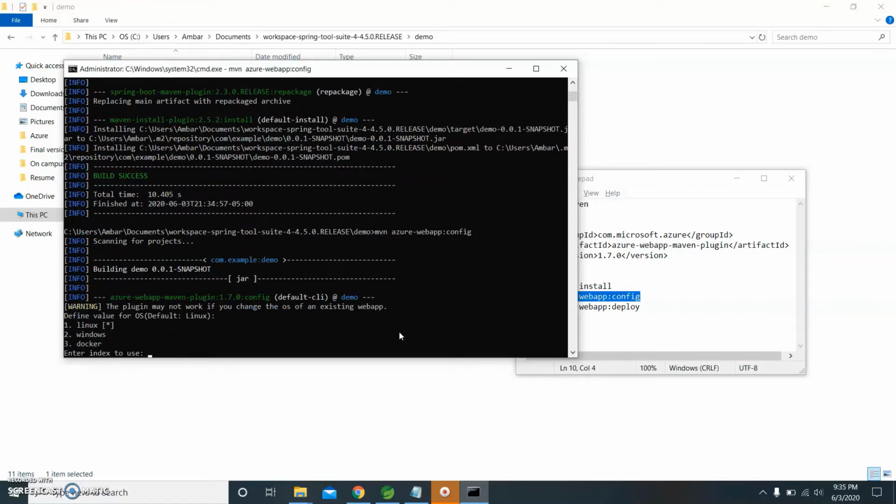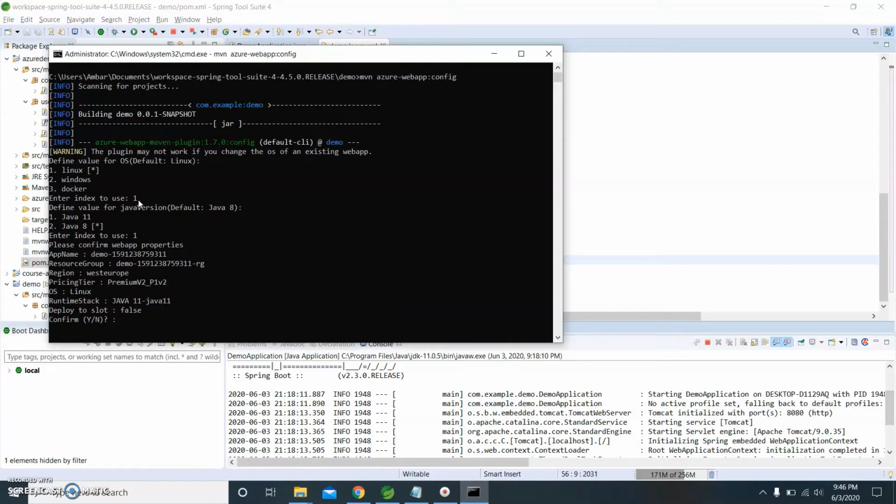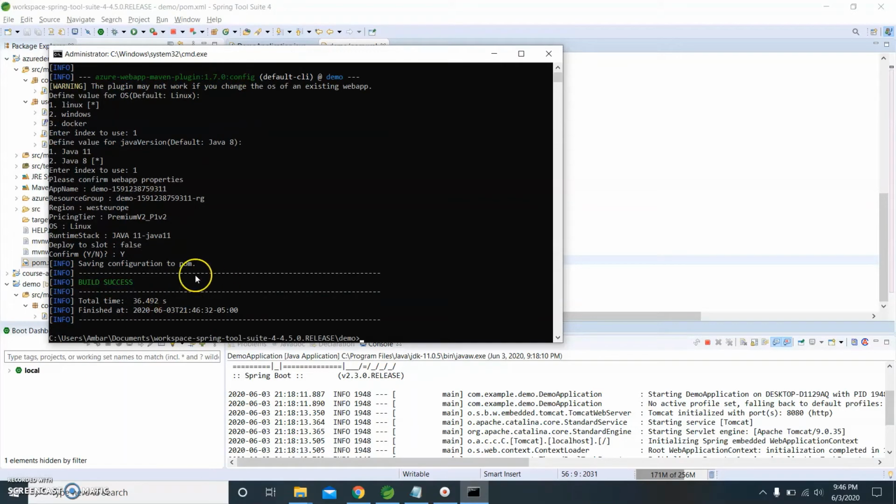While executing this command, we need to configure our app. A few questions will be asked which will determine the underlying infrastructure. I will be using Linux, so I will specify Linux. I'm using Java 11, so I will specify 1. Then there are some web app properties which you can obviously change afterwards. I will confirm yes, and these configurations will be saved to the POM.